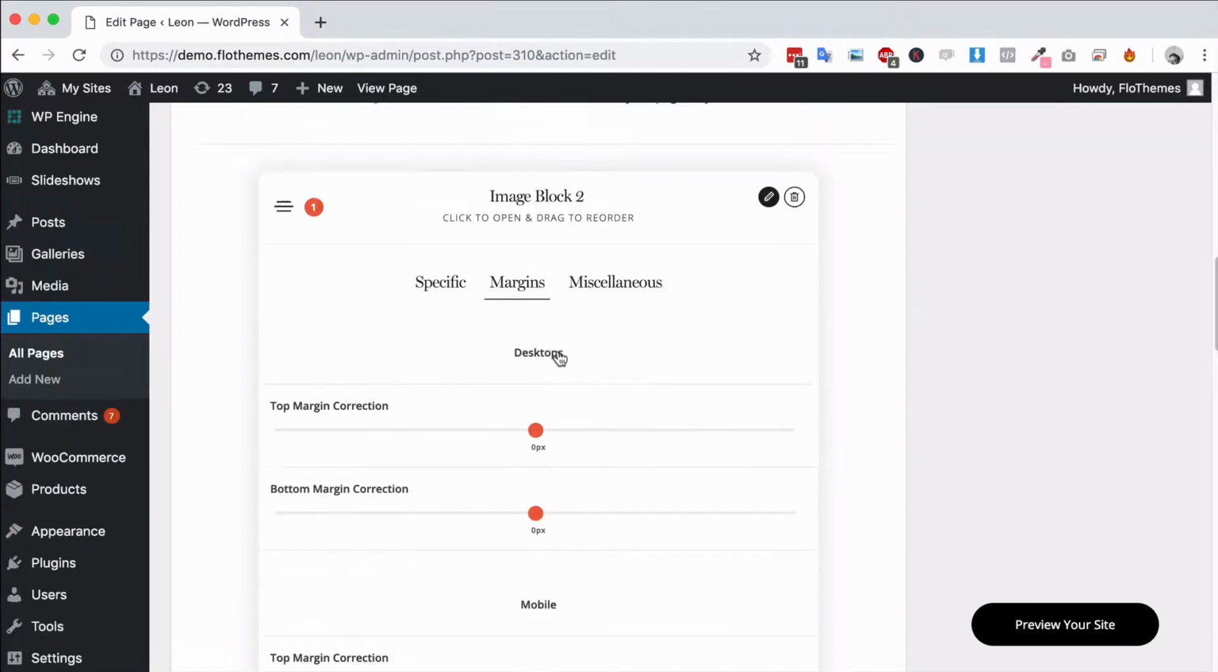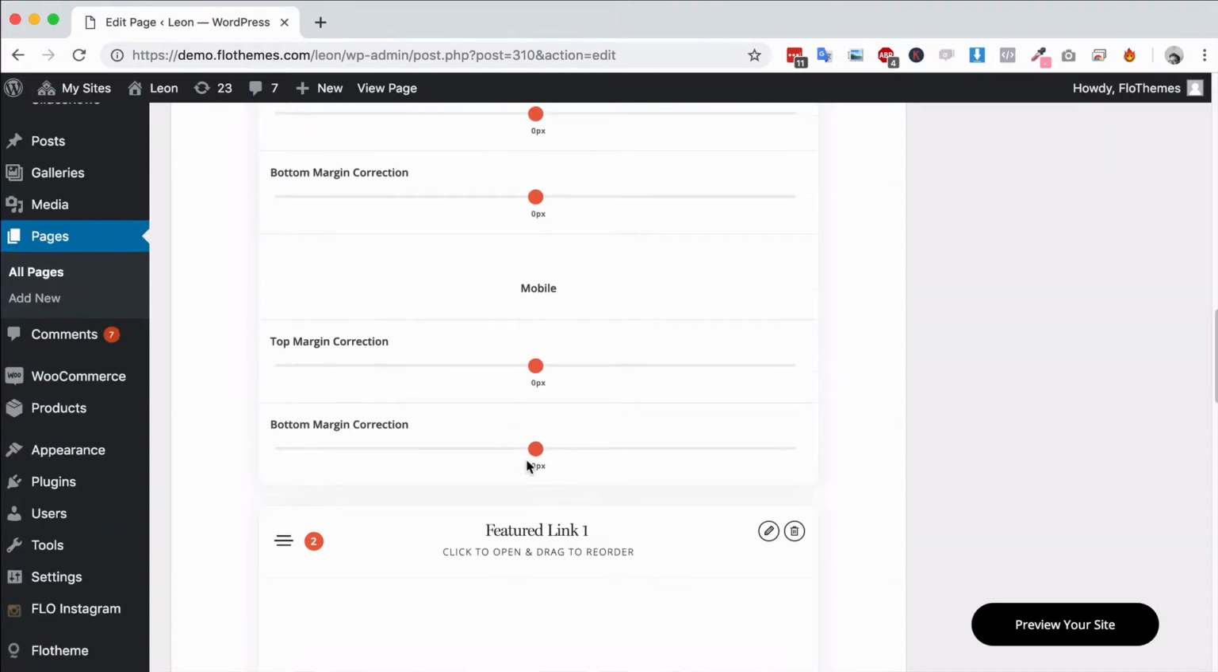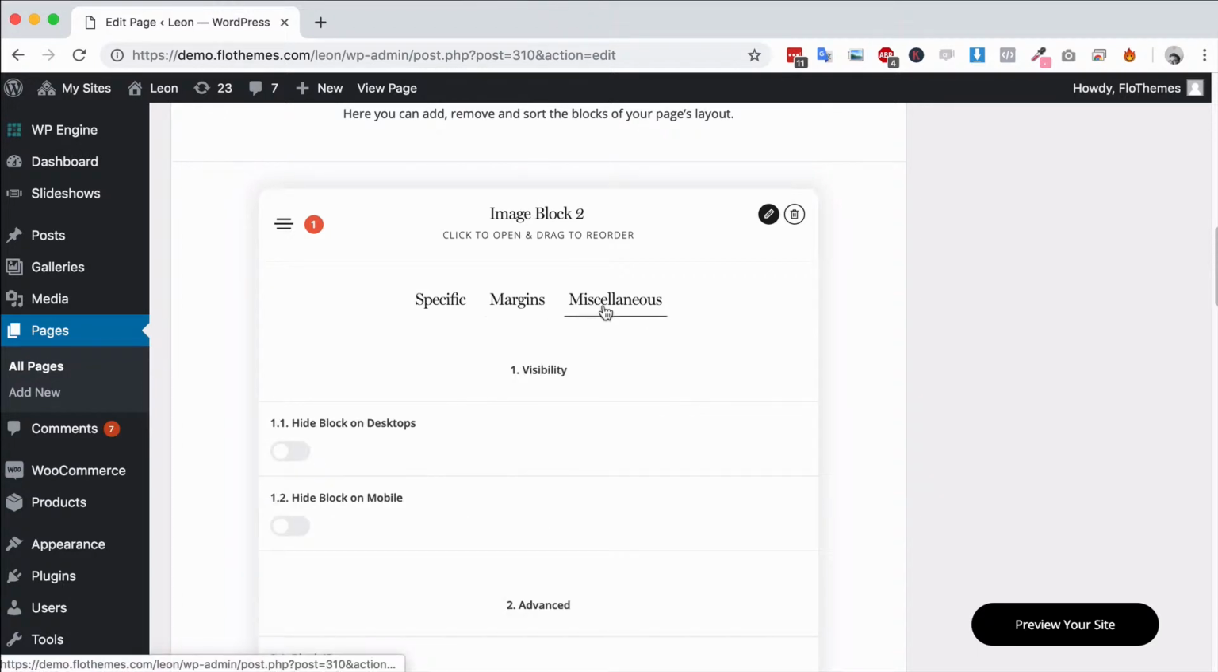You also have margins top and bottom, so this would increase the margin between the block above or the block below. So you can increase and decrease the margins. So if two blocks are too far away from each other, for example, you can reduce the margin, either remove the top margin or the bottom margin, depending which block you choose.